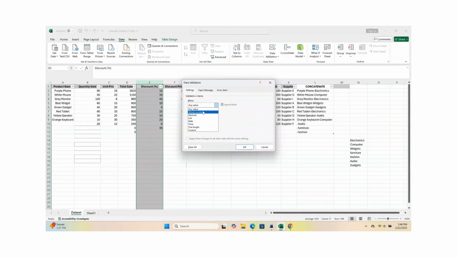Now it's going to be whole numbers, and after selecting the whole numbers you can see from the data we have between. Okay, so I'm going to change between and select less than. So any values that I'm going to enter in the range of cells that I have over here should be less than 50. So the maximum number should be 50. After that, I'll head over to the input message.